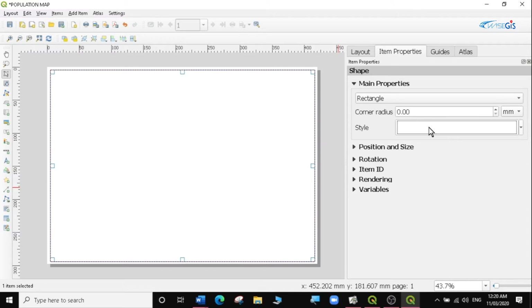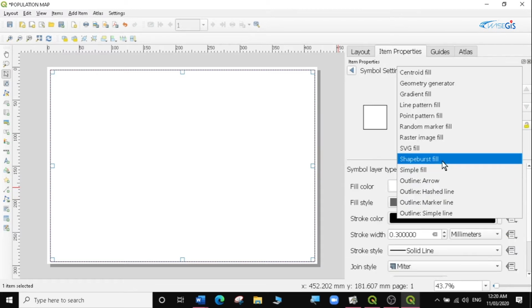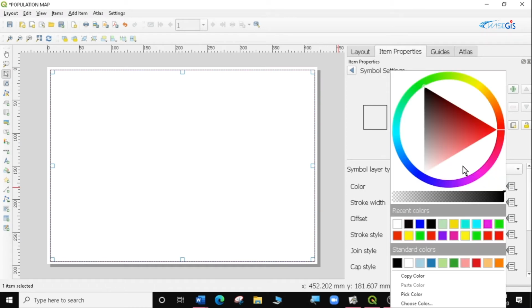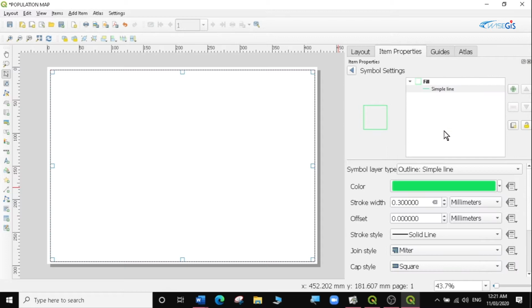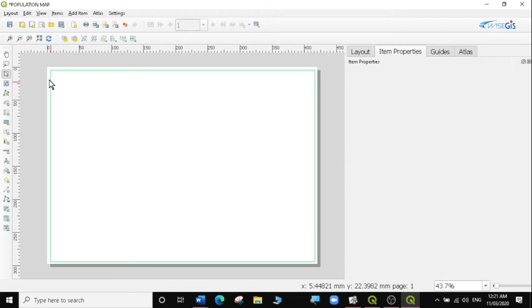I can change the color, the style here. So I'm going to click on style. Instead of a simple fill, I'm going to select a simple line, which is an outline. Then I'm going to change the color. I can even decide to put maybe a green border for now. We're not going to be very sensitive with color because we're just doing a demonstration. Then I'm going to make it a bit bigger. Then I'm going to go back, and I have added my first element, which is a very nice green border on the edge of my map.